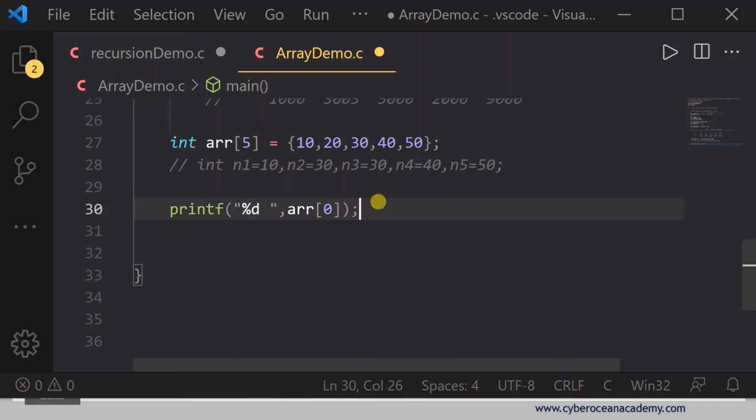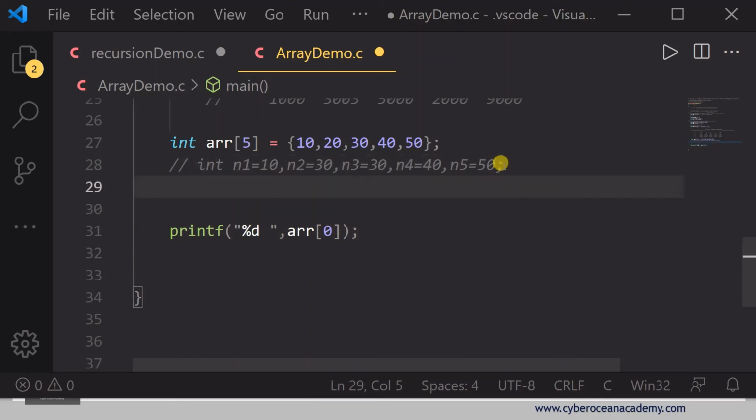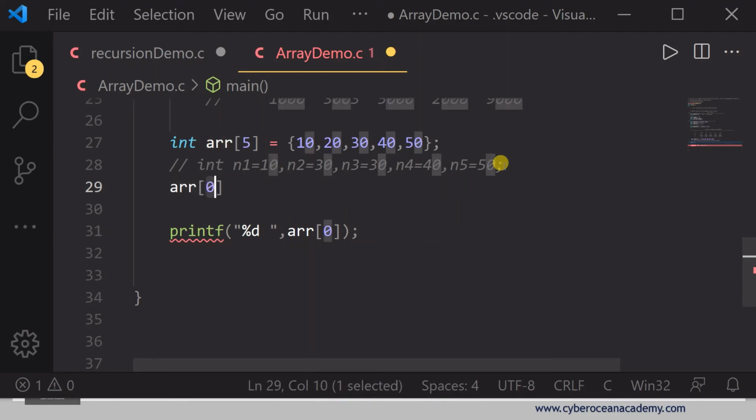If you want to access the first element of an array, you write arr and inside the bracket the index value. Here arr is your variable name, and inside the big bracket is known as the index value. When you declare the variable and initialize it, that value is basically the size of the array.